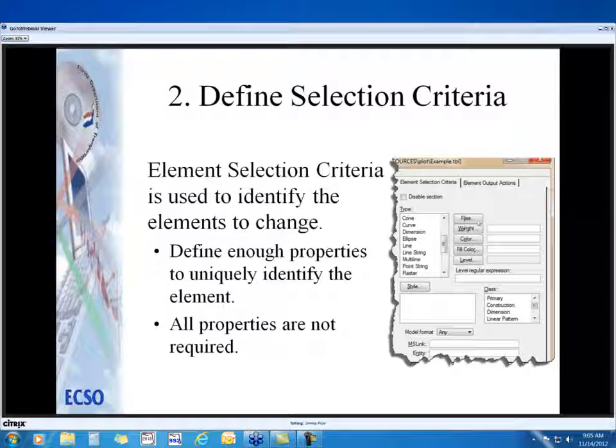And basically what you want to do is define enough properties so that you can uniquely identify the element. So if you can identify it just on level, then all you have to do is define level. But if you're going to have to do level and then weight or level and color to uniquely identify an element, then you would have to define both of those. And that's the basic rule for defining element selection criteria: you want to just define enough information to uniquely identify it. And all the properties aren't required, so you could leave a lot of that blank.